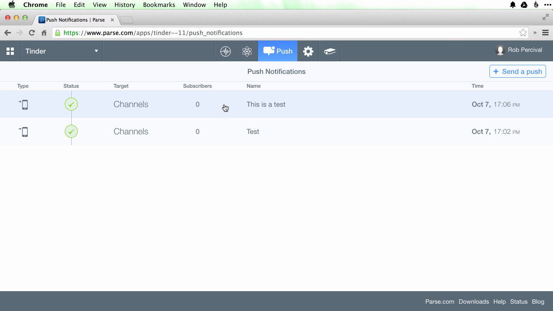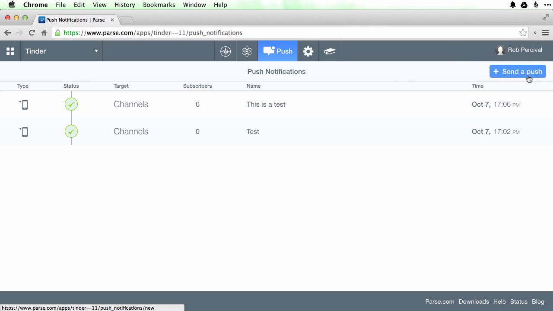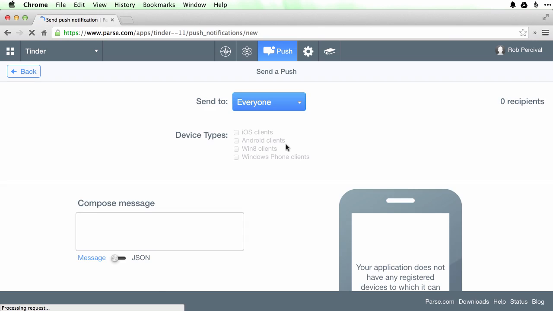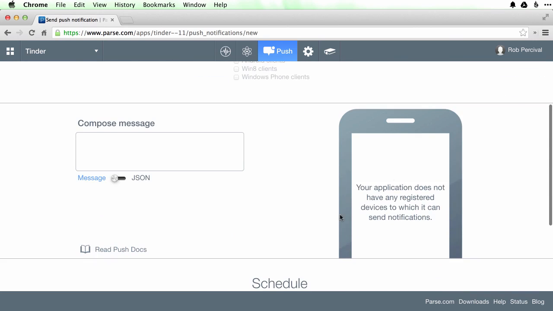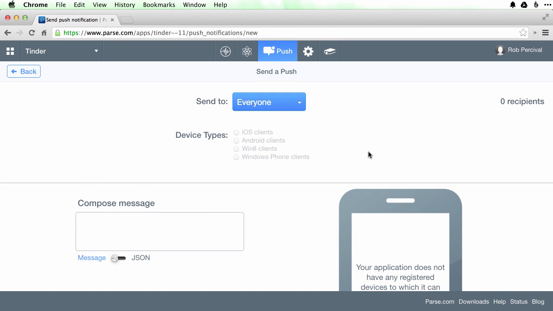Fantastic. And the last thing I'd like to show you is that you can actually send a push message directly from Parse by clicking send a push there, and you can choose the types of device that will receive it, and you can compose the message there and then either send it now or later and set a certain expiry time. So that's a very easy way to do it. Of course, we don't have anyone to do it with because I haven't run the app on a real device as yet. But I hope you managed to get that up and running.